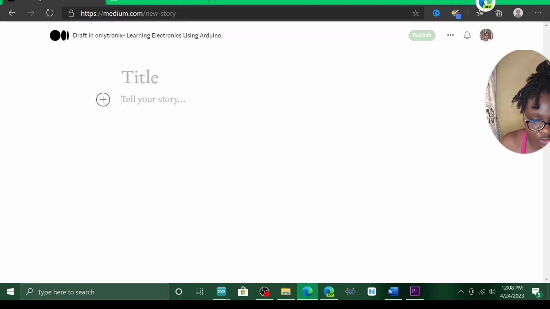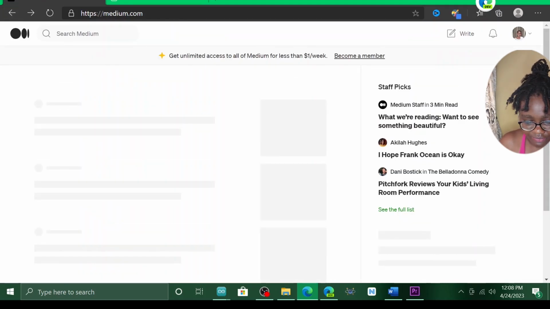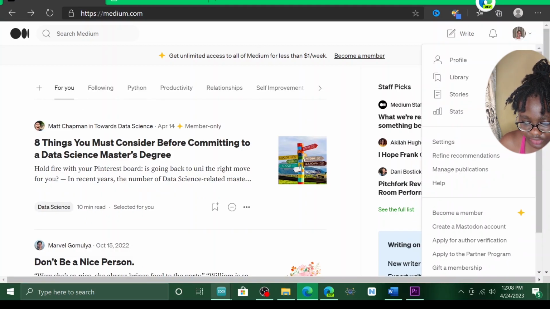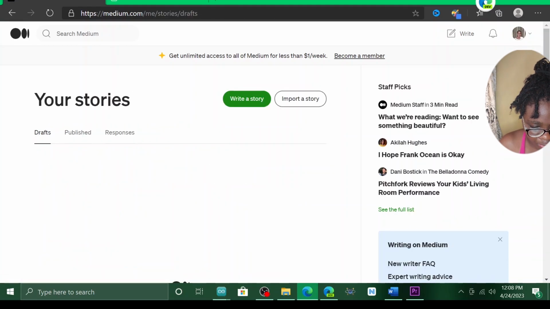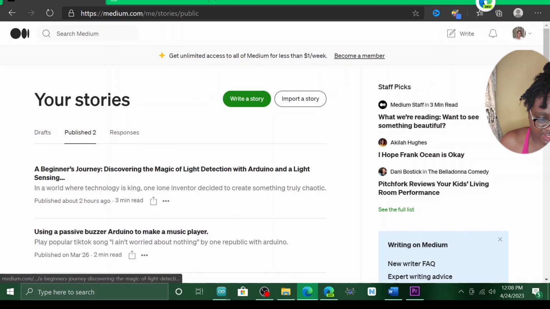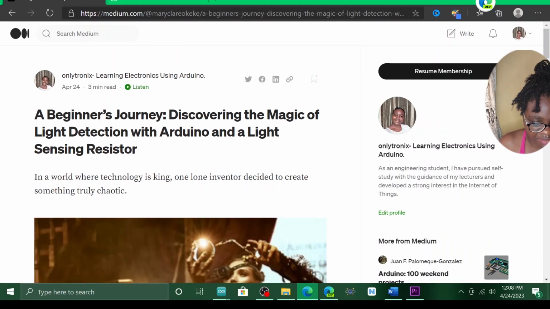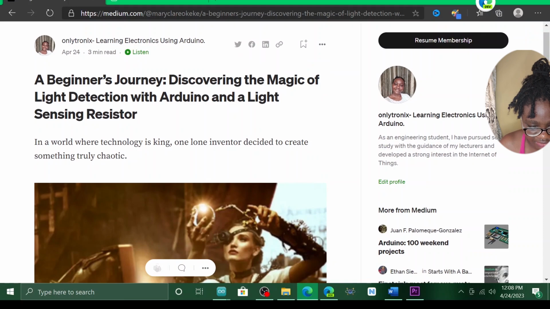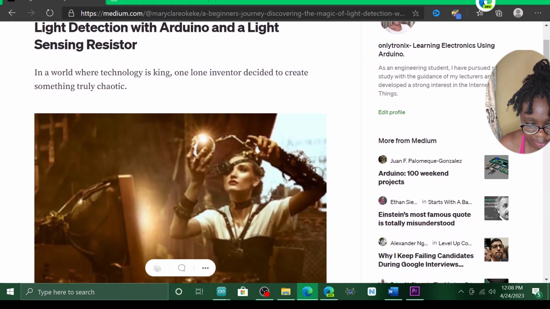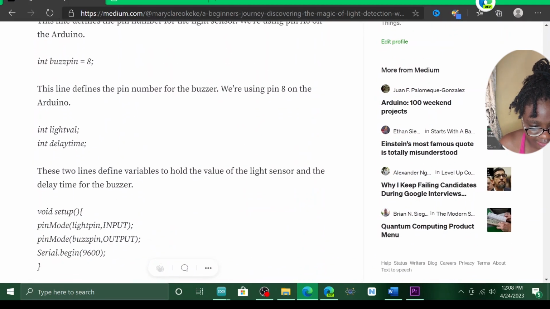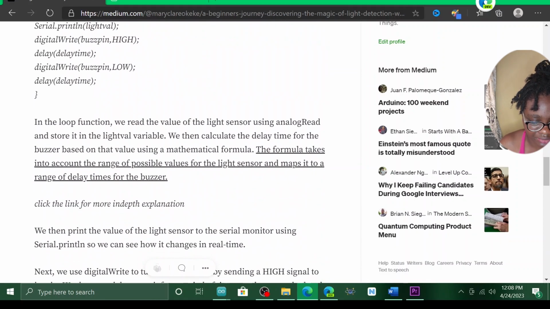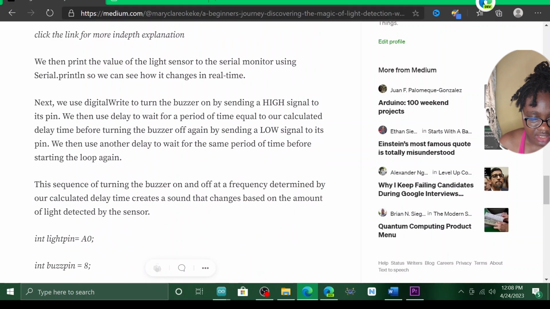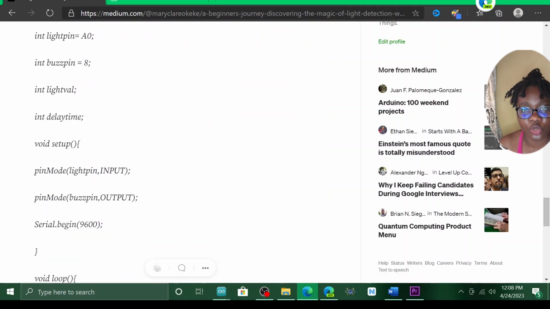Let me show you one of the articles that I've written. So this is my page. I go to published. I've published this story: a beginner's journey discovering the magic of light detection with Arduino and a light sensing resistor. So I got this entire story from ChatGPT. I just put in my article and I told it to explain my article for me. I linked my blog.